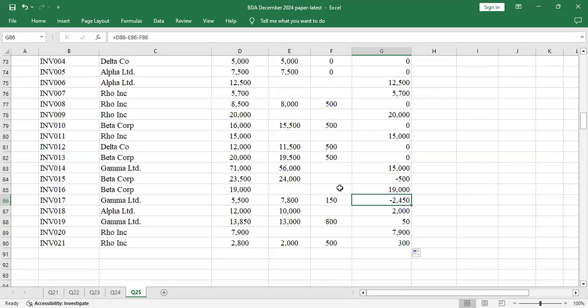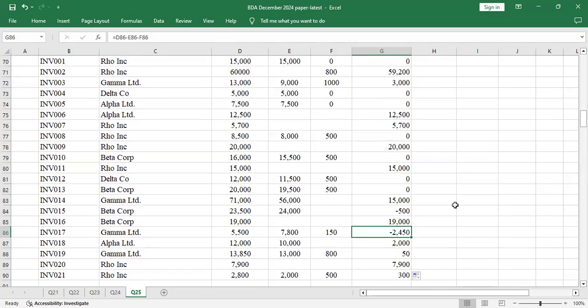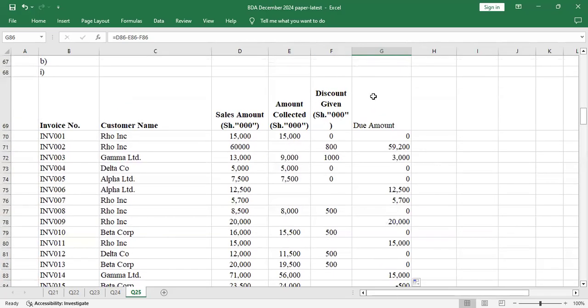So they collected more than what was invoiced, yeah? Yeah, but the formula remained the same. As you can see here, number 2, sales amount was 60,000, but discount given was 800. So there was no amount collected. So it means that only 59,200 is what is needed. So the formula is correct, yeah. So that's how you're supposed to do that part. So the due amount is that.